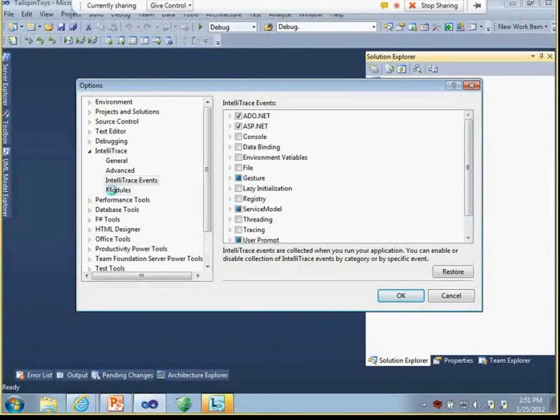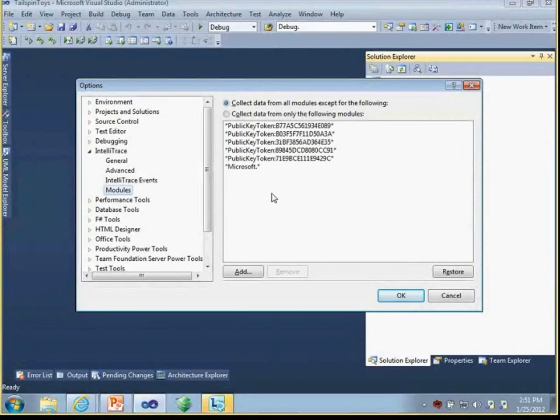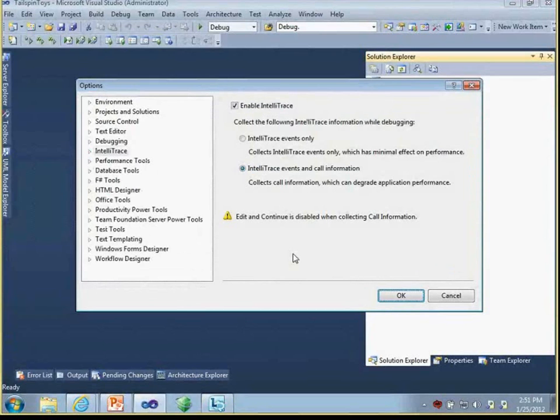And then finally, you can tell it to include or exclude modules that you don't want to be traced. In this case, we've already excluded .NET 2.0, 3.0, 3.5, 4.0, and a couple of other Microsoft goodies. So we will not be instrumenting and recording those because that's just a bunch of noise. So I've got it turned on. I'll click OK.